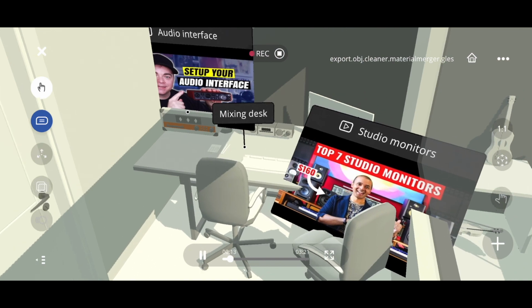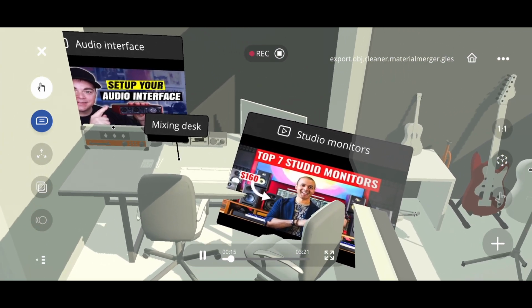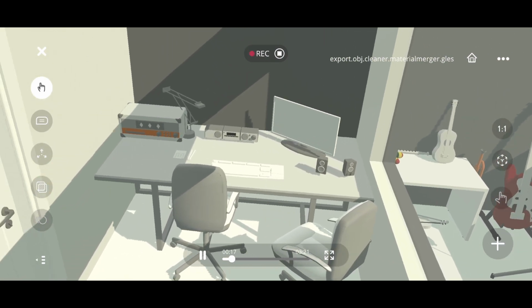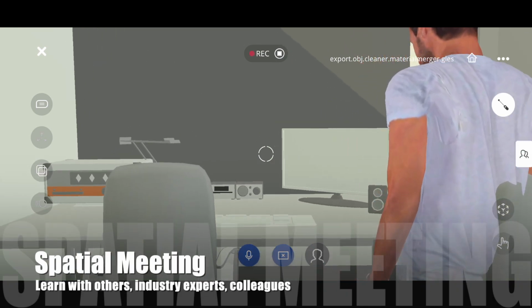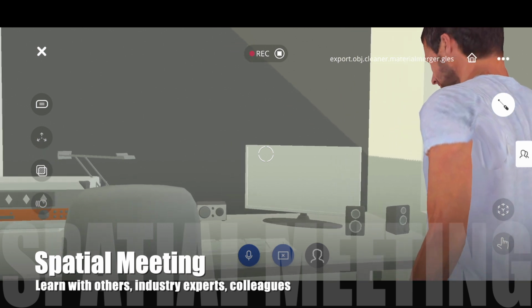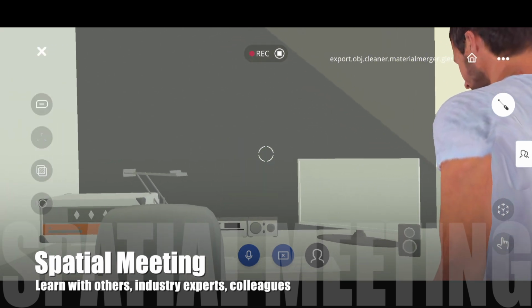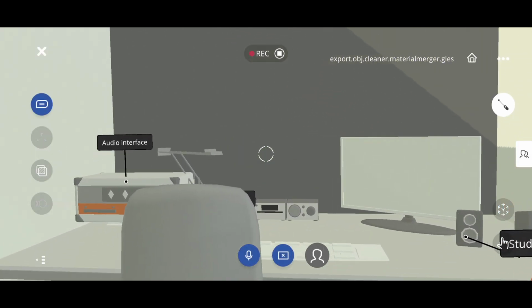And just a point, you can take information on and off to clearly see the content provided in the space. Now we're in a spatial meeting where I can show my students, and they can be anywhere in the world, and so can I, about the recording studio. Right now I'm going over the control room and the equipment there.